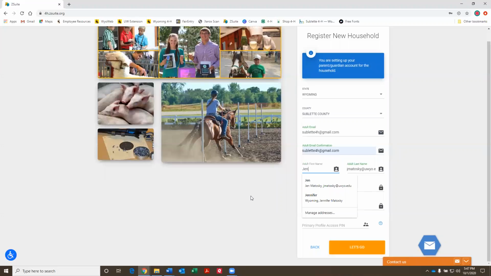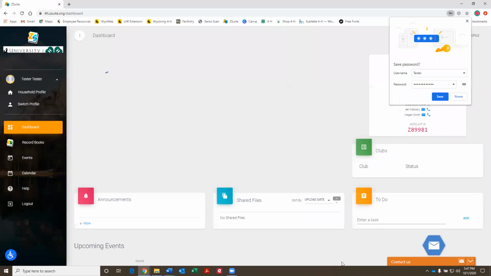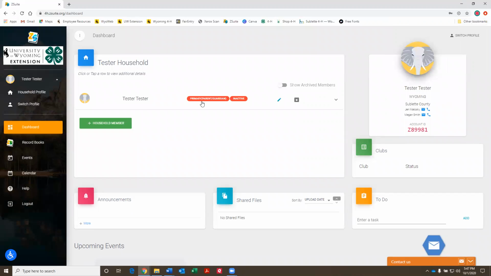your first name. We'll do tester. And then down here is a PIN number. So it's just a 4-digit PIN number that you can remember. Maybe it's the last 4 digits of your phone number, just something easy to remember that you'll sign in with. And then you'll click let's go. And it'll bring you to this screen.